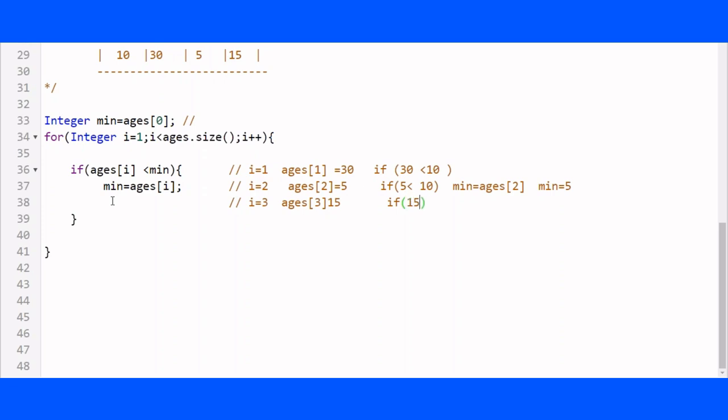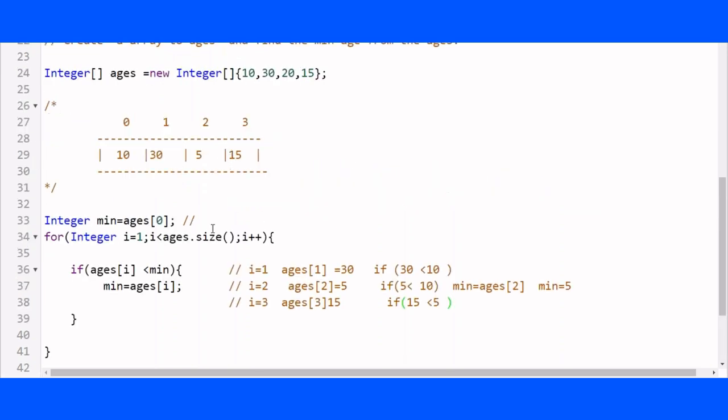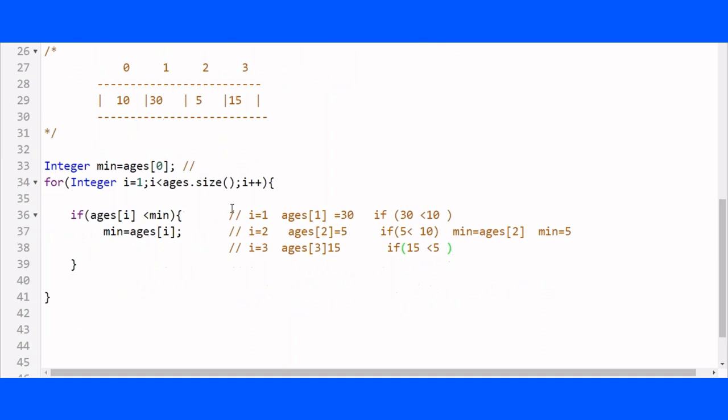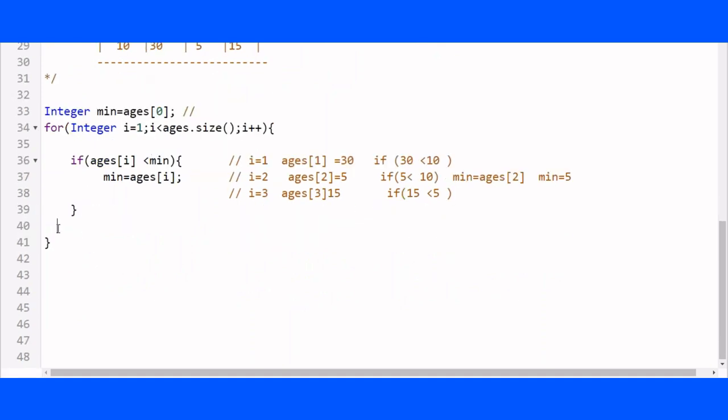If 15 is less than 5, we are going to implement logic. But is 15 less than 5? No. So now i equal to 4. Is 4 less than 4? No. So what happened? The condition will break. When the condition breaks, print the value. What is the value of min? System.debug. So what is the minimum value we are getting?